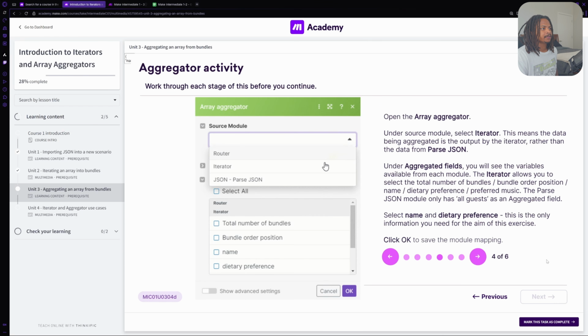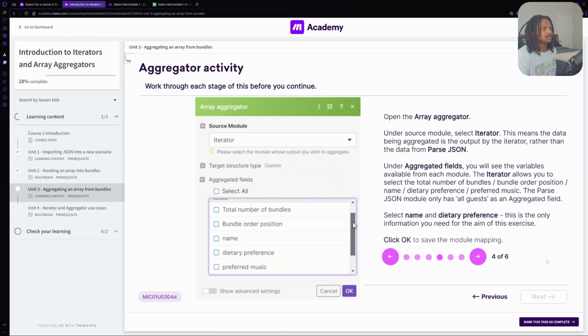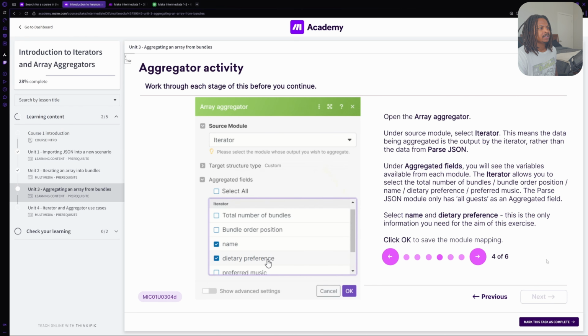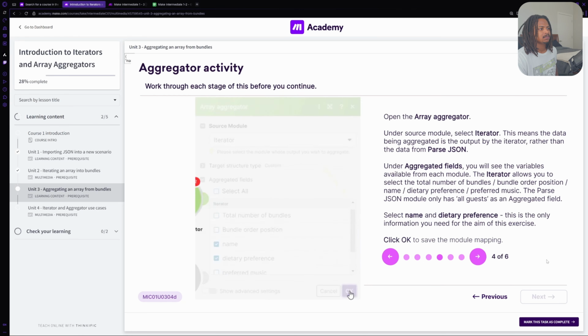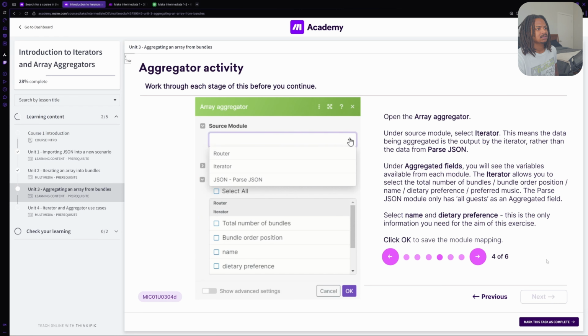Open the array aggregator. Under source module, select iterator. This means the data being aggregated is the output by the iterator, rather than the data from parse.json. Under aggregated fields, you will see the variables available from each module. The iterator allows you to select the total number of bundles. The parse.json module only has all guests as an aggregated field.